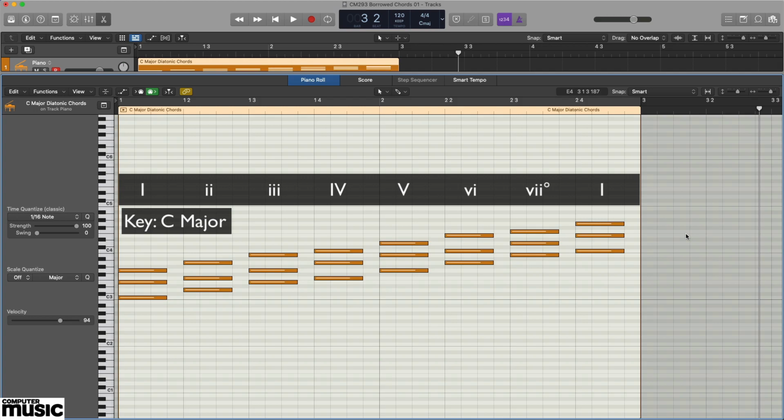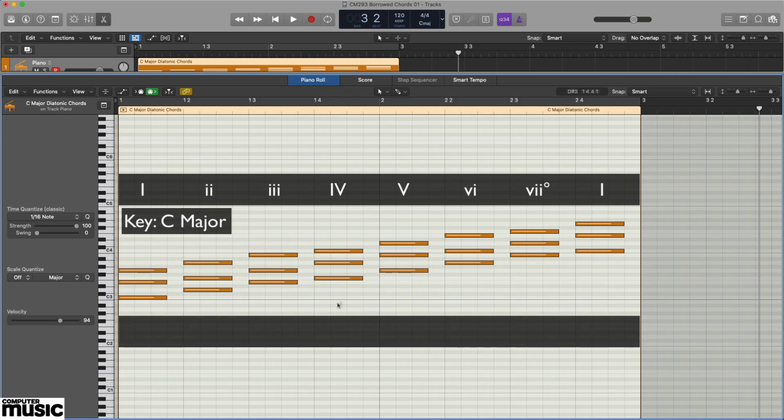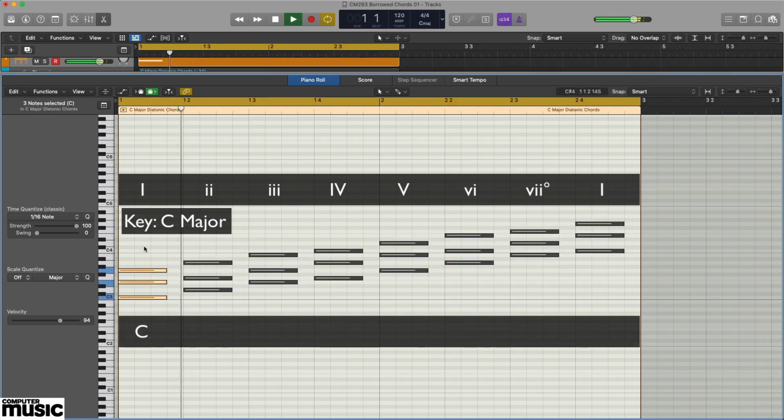So in the case of the key of C major, the diatonic chords will be C major, D minor, E minor, F major, G major, A minor, and B diminished.